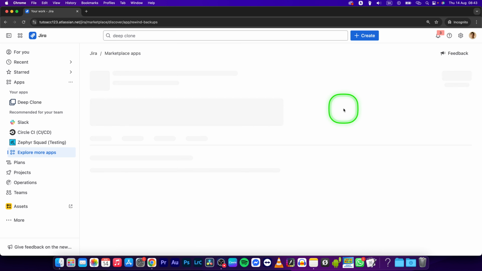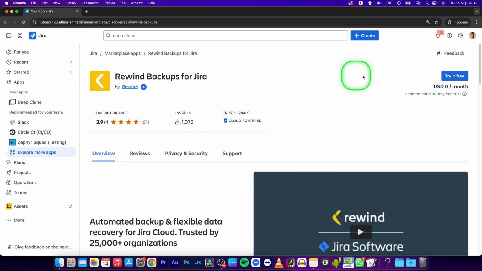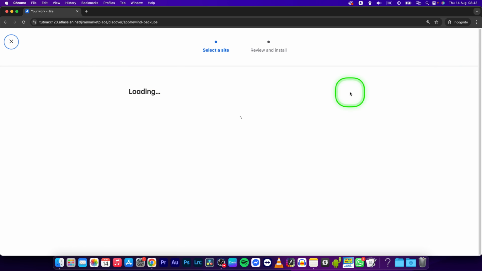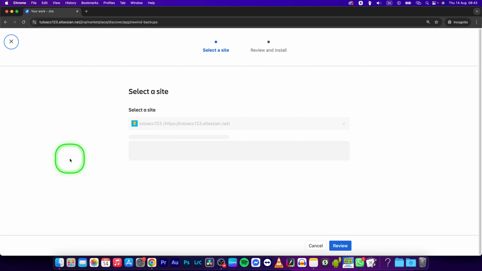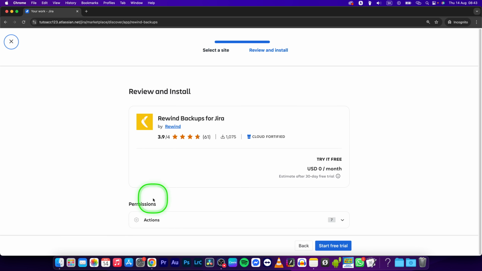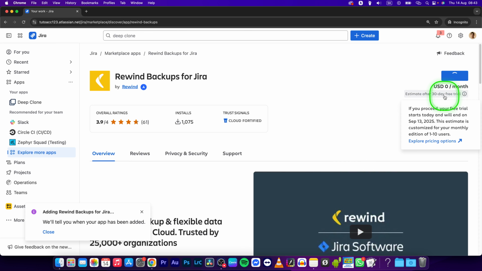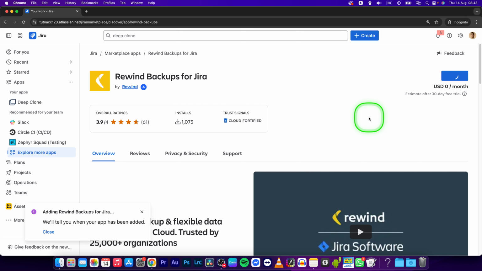And now in order to add it as an app to your Jira, you will have to click on Try it free, and this will load up this button. Click on Review, and then simply click on Start free trial. Now this is a 30-day free trial. After that it is paid, but you can try it for yourself and see that it is actually worth it.